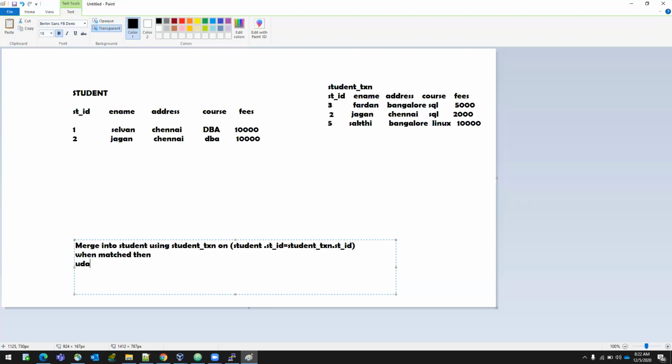Then we need to update. Set student dot what? 1 I don't want to update, and 2 also I don't want to update. 3, the course, I can update if there is any change; it is your wish. Generally name and ID I don't want to update because they will be the same. If you want to change the address, you can give student address equal to student transaction address.